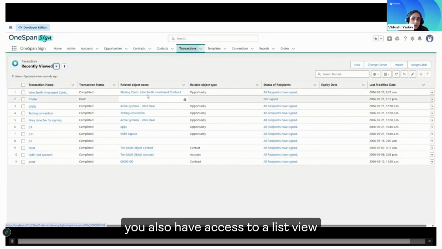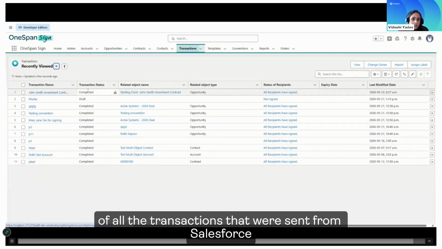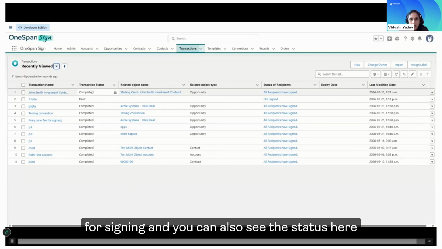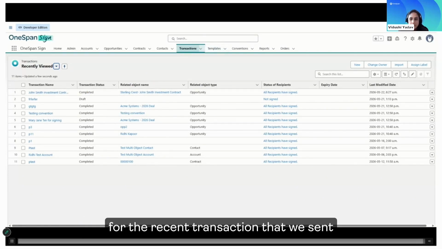You also have access to a list view of all the transactions that were sent from Salesforce for signing, and you can also see the status here for the recent transaction that we sent.